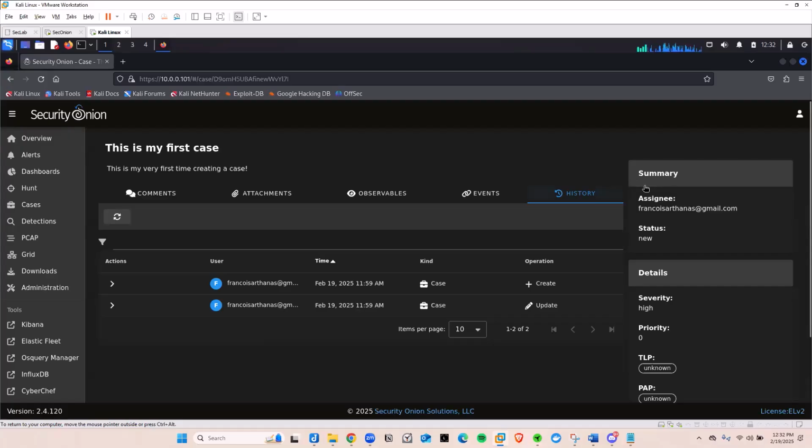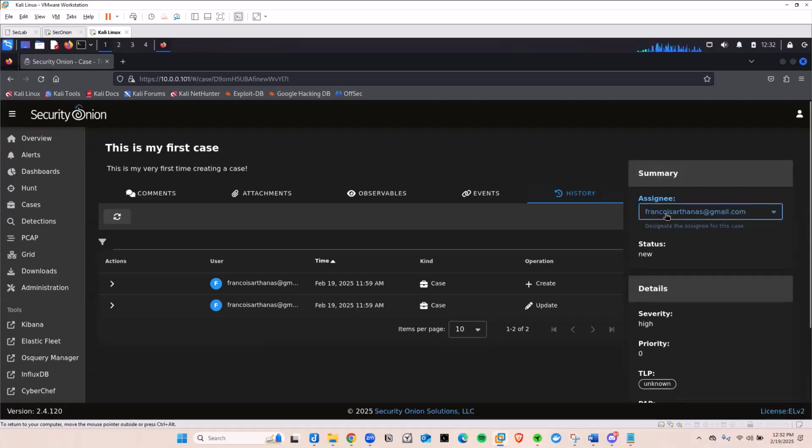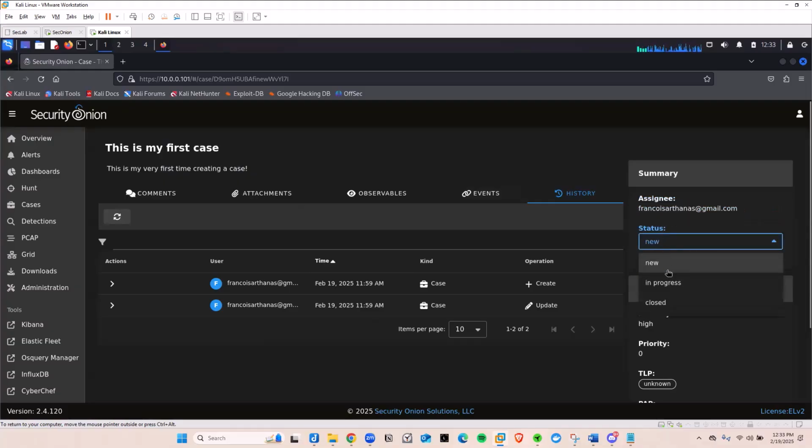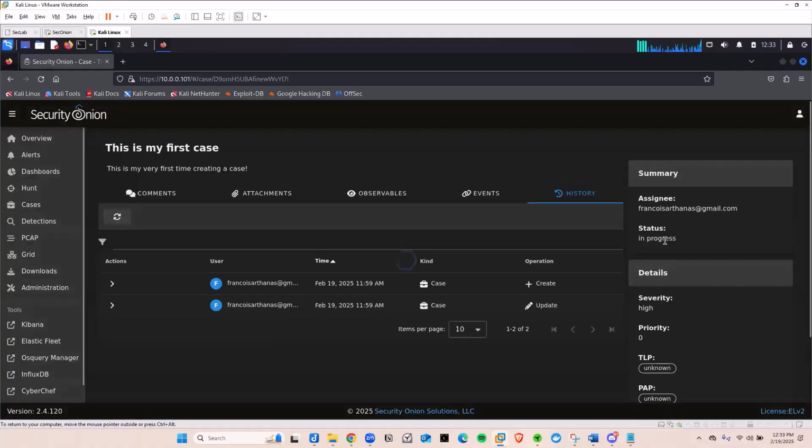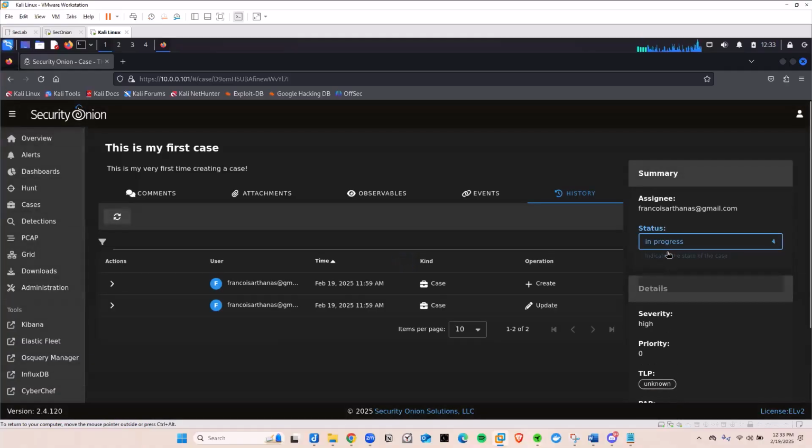Now, on the right-hand side, you can see the summary. In the summary, this is where you can assign the case to some kind of an analyst. In this case, it's just me, so I can assign that to myself. But if this was an environment where you have multiple analysts, you could assign this to anybody. Now, the status, I can change that to in progress, or I can close this if, for example, this case was closed. So let's put that on in progress.